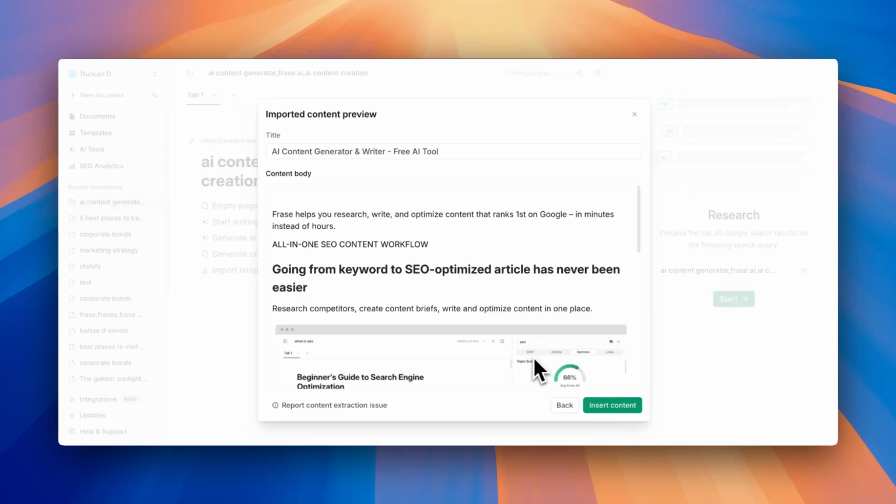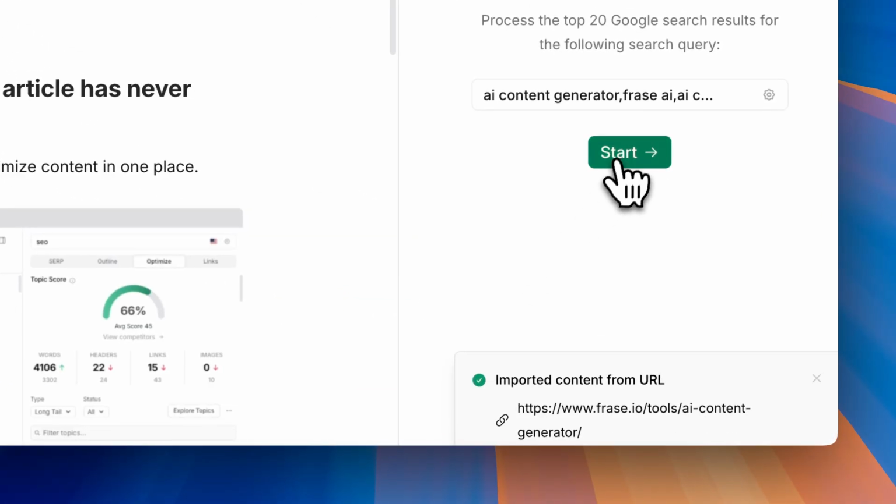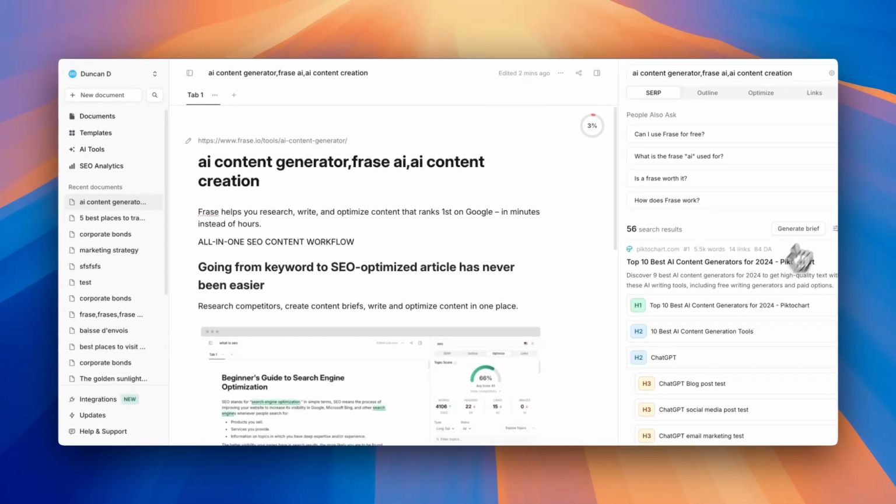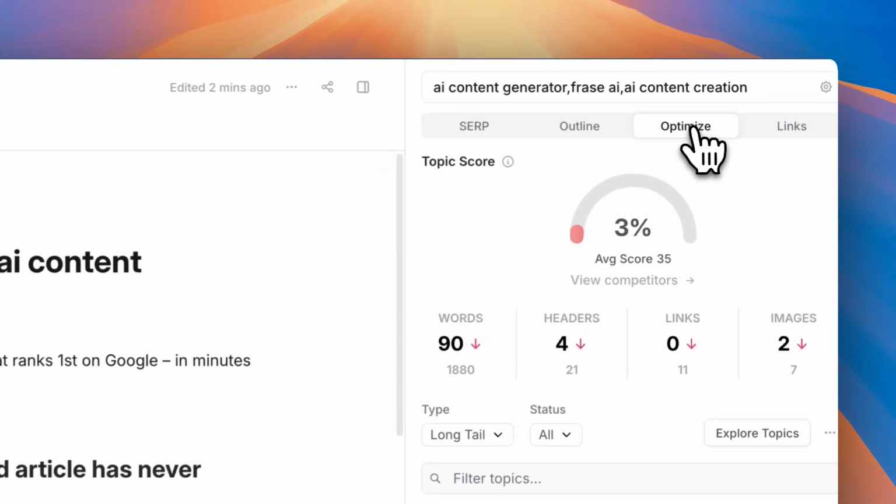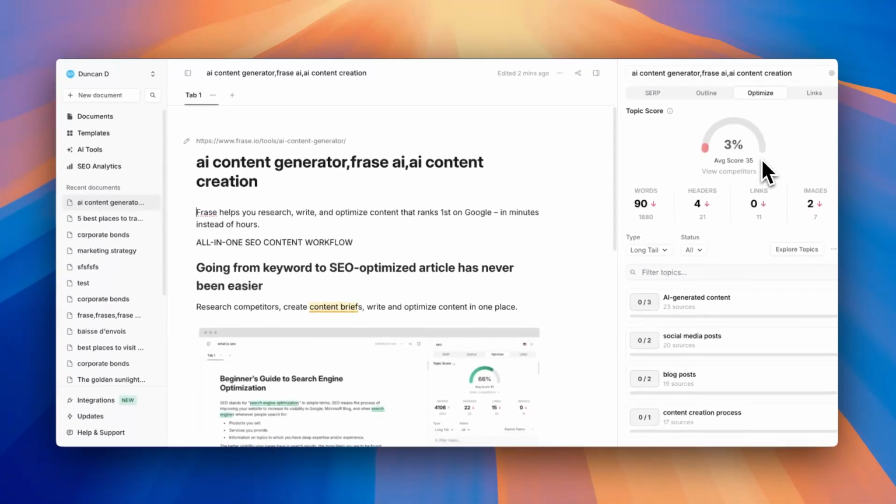We'll then insert the content and click the Start button here to process the search results. Once processed, you can go ahead and click the Optimize tab to see which words are needed to optimize it further.